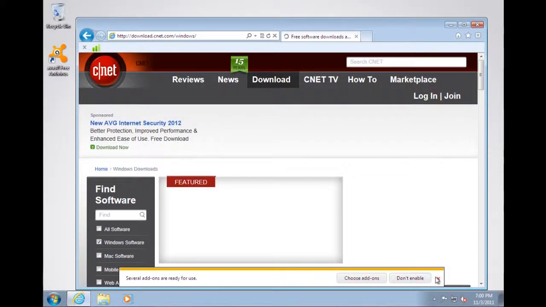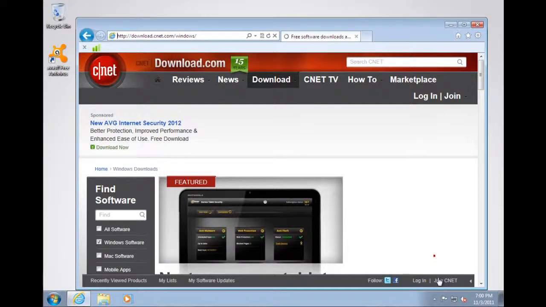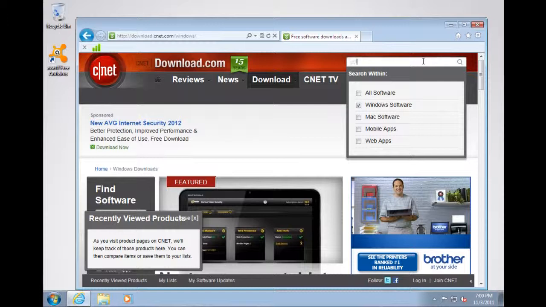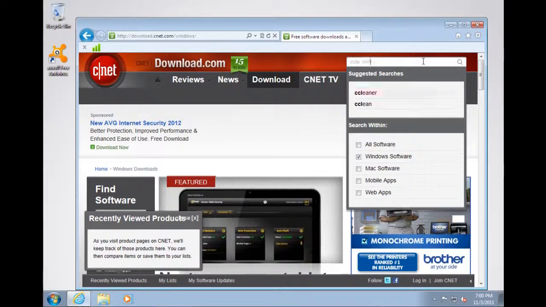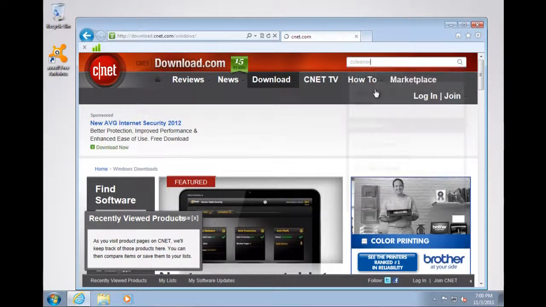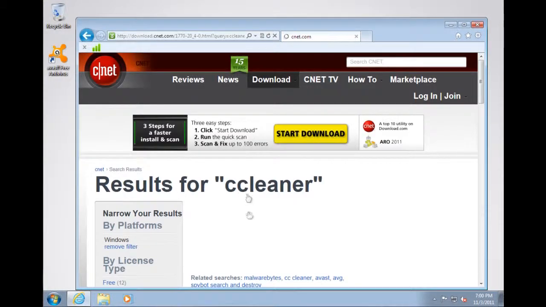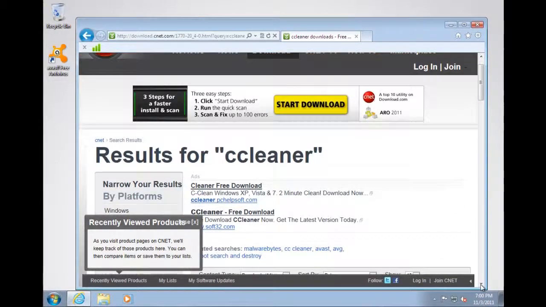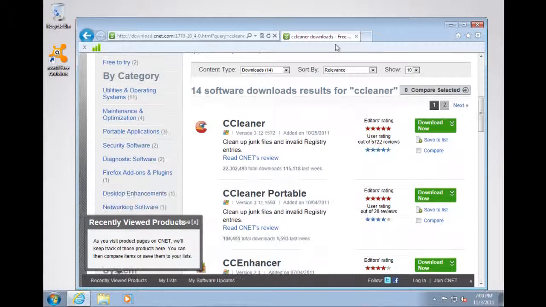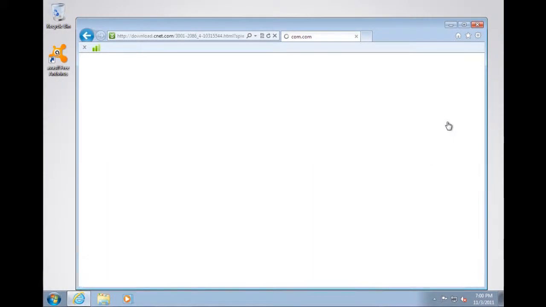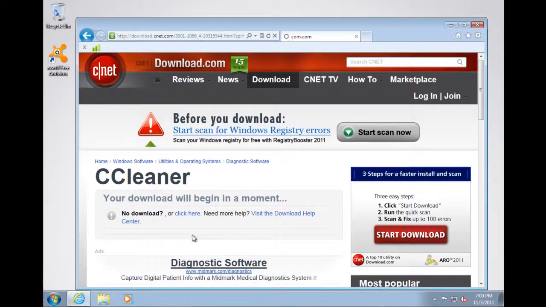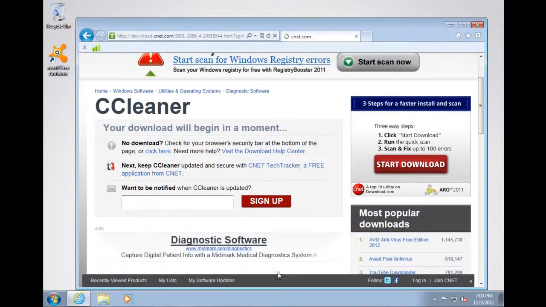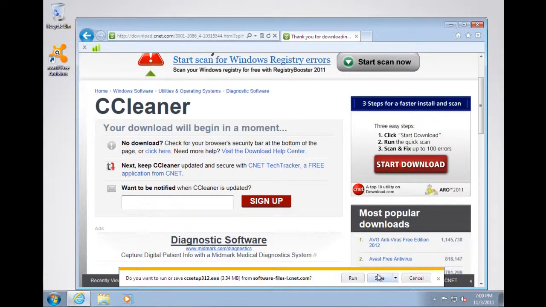Again, we're getting this little plugins thing. I don't need to worry about that right now. And then I'm just going to come up here and type in ccleaner. ccleaner stands for crap cleaner, believe it or not. A lot of people don't know that. We're going here, and it's going to show us a list of all of the programs that match my search. There it is. Download now. And it's going to start in a moment here. And there it is. We'll save it.